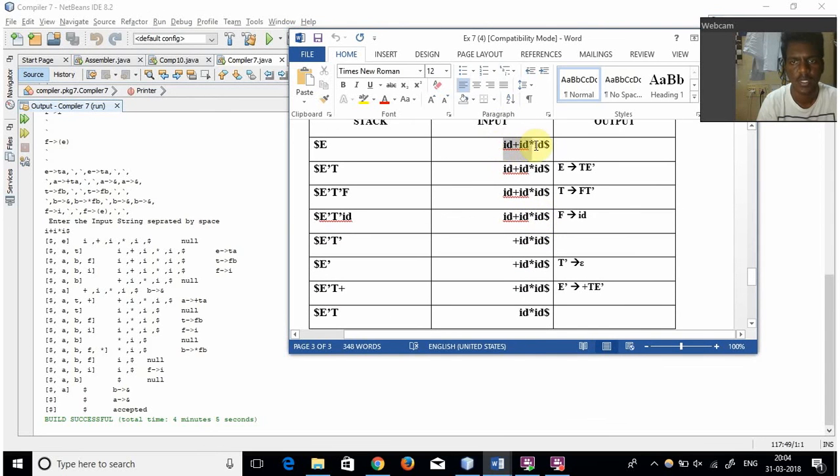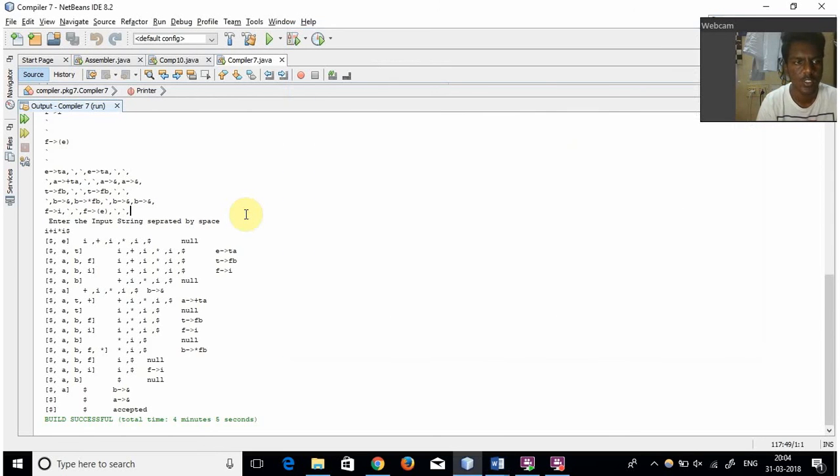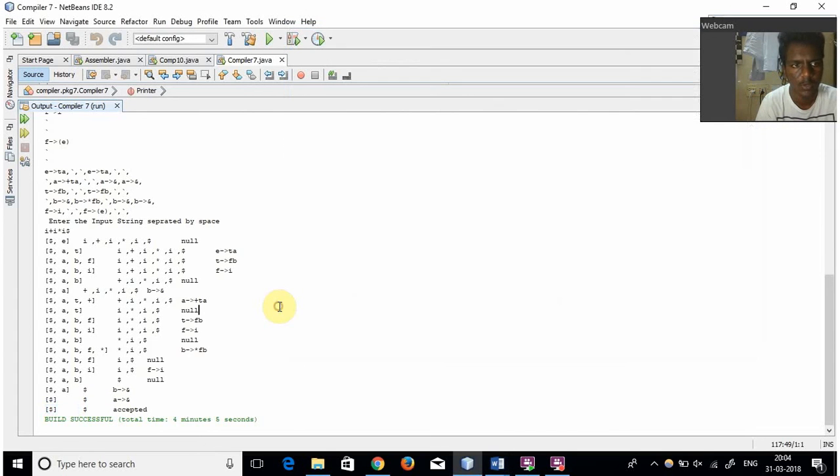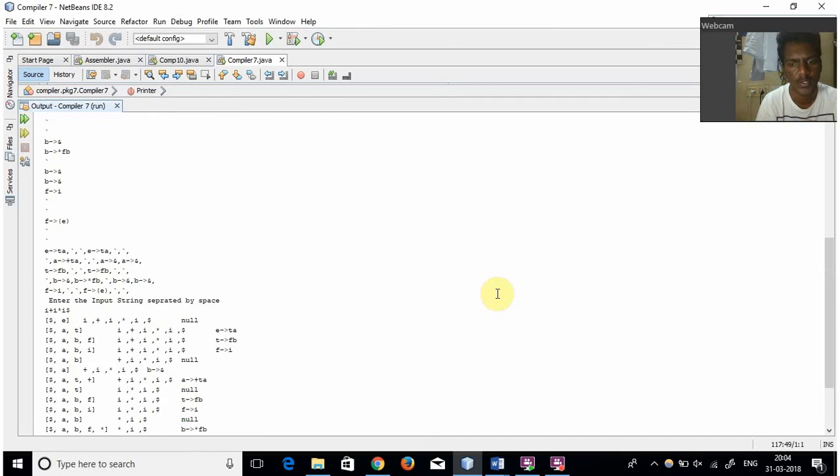id plus id star id dollar. So it checks all the conditions, and finally the dollar is formed here in the input stack and also in the normal stack, so it is accepted according to the given logic.